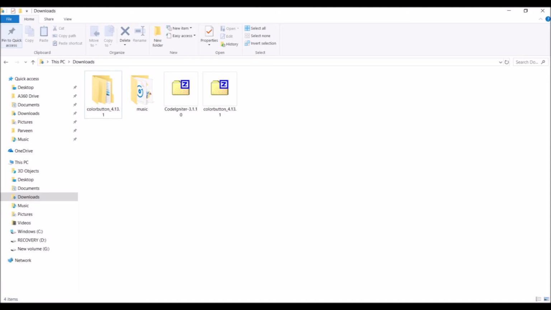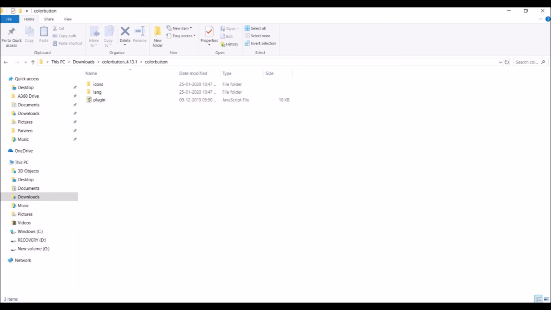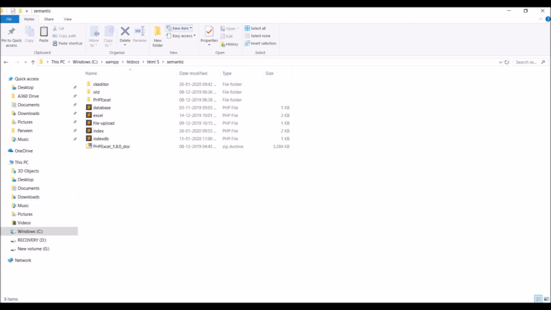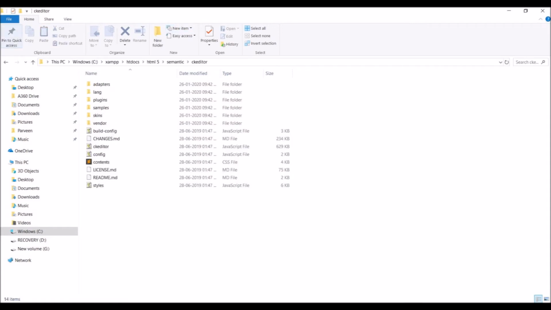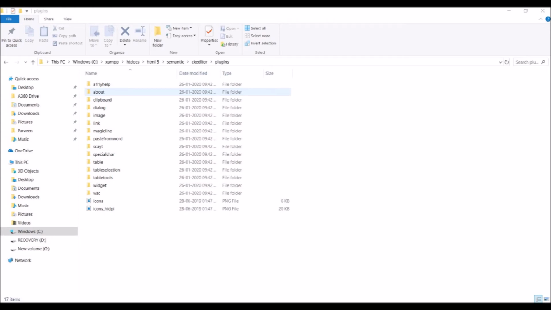So I'm going to my downloads. Then I'm extracting my CKEditor plugin, that is ColorButton. I'm copying that and going to my project folder, in which you can see CKEditor, and I'm going inside that folder, and again I'm going to the plugins folder. Inside that I'm going to paste the ColorButton folder that I have extracted.